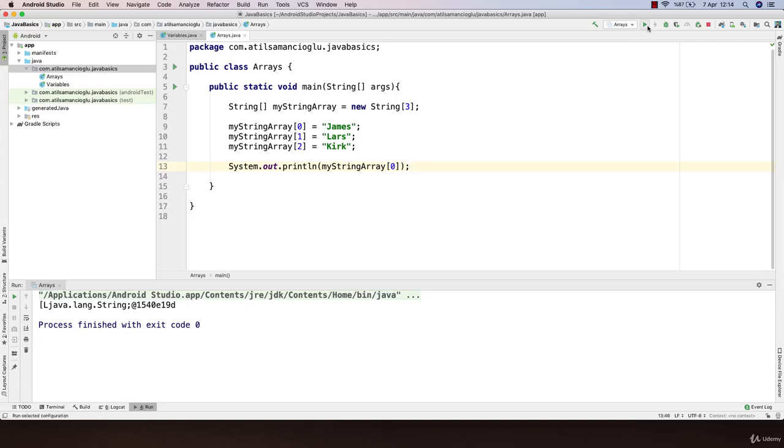For example, like this. If I say my string array 0, then I can see James. If I want to see Lars, then I can go for 1. And as you can see, it works. Now I have a variable and I have different values inside of that variable, and I can reach them by specifying their indexes. So this works. And again, if I had 1,000 array elements over here, then it would work fine as well.